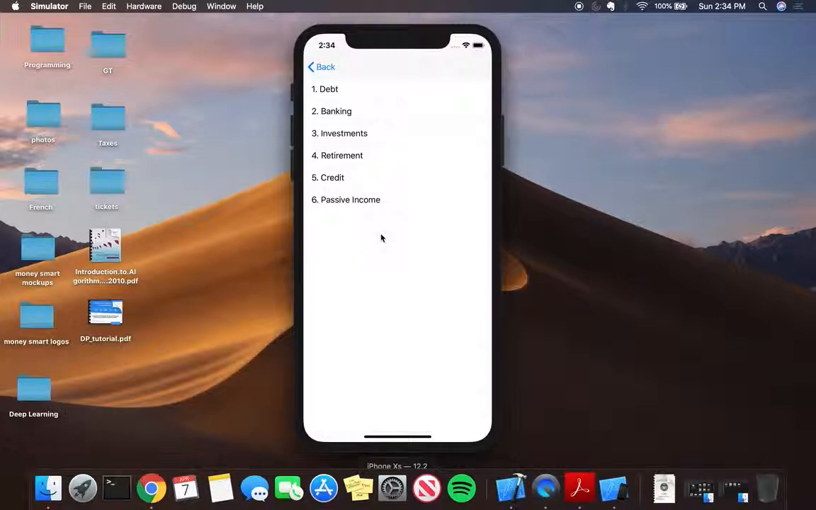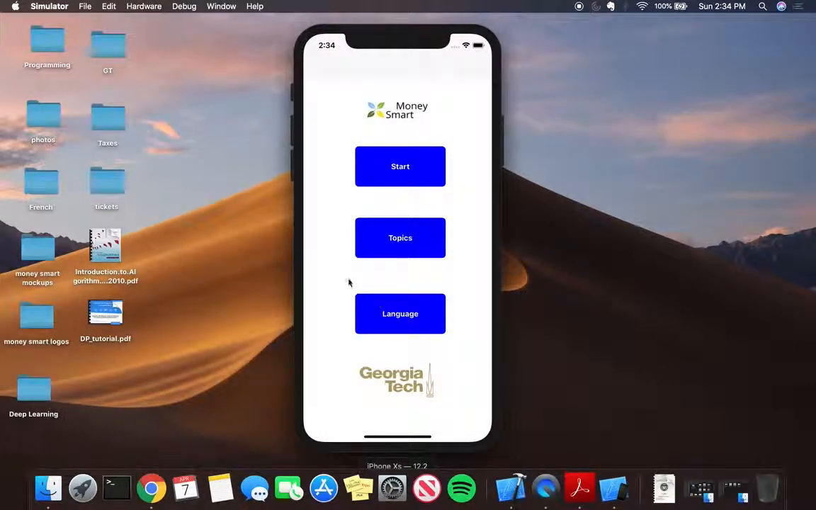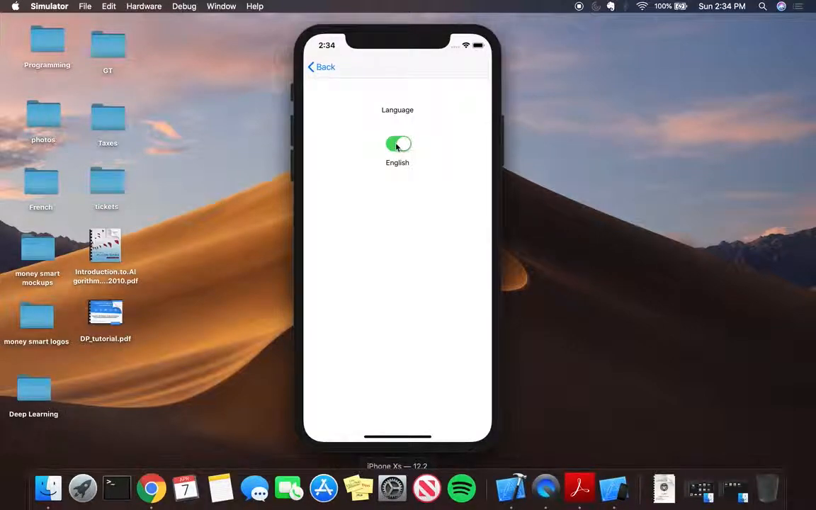By the end of the semester, over the next few weeks, my objectives are to finish these three topics: retirement, credit, and passive income. And then once I'm done with those, make the translations for all of the text that's shown in the application, and basically just enable the Spanish feature everywhere.